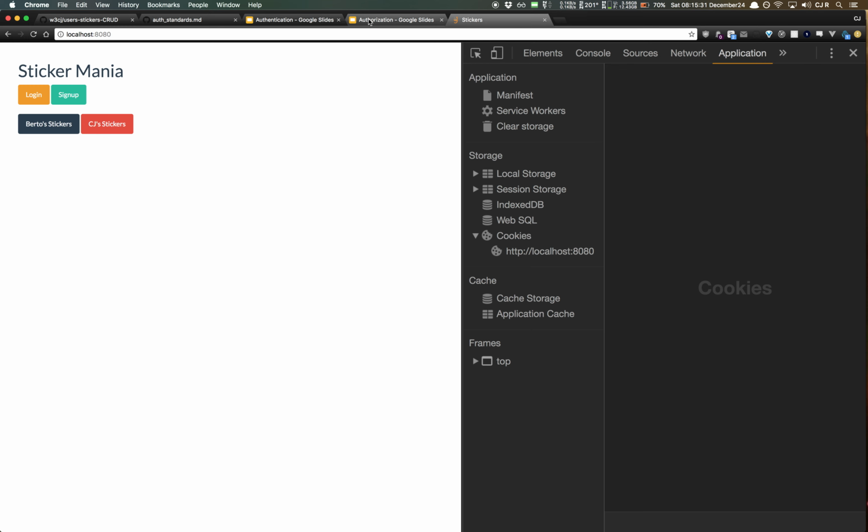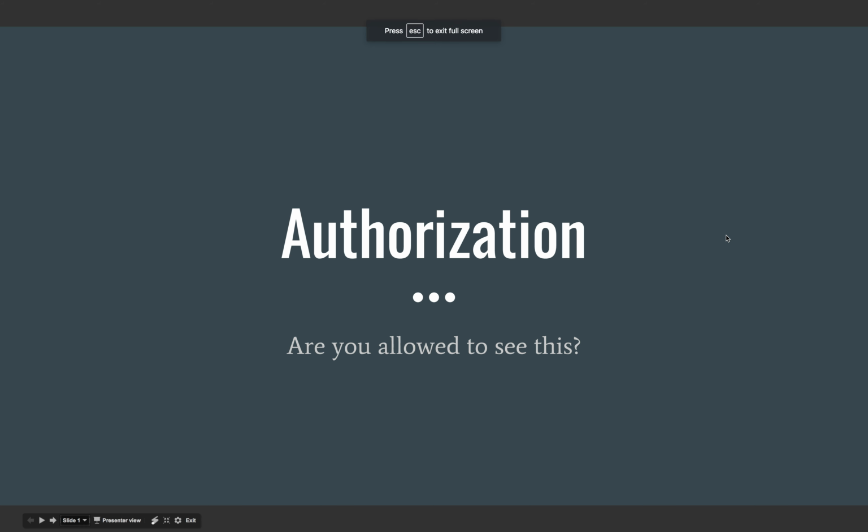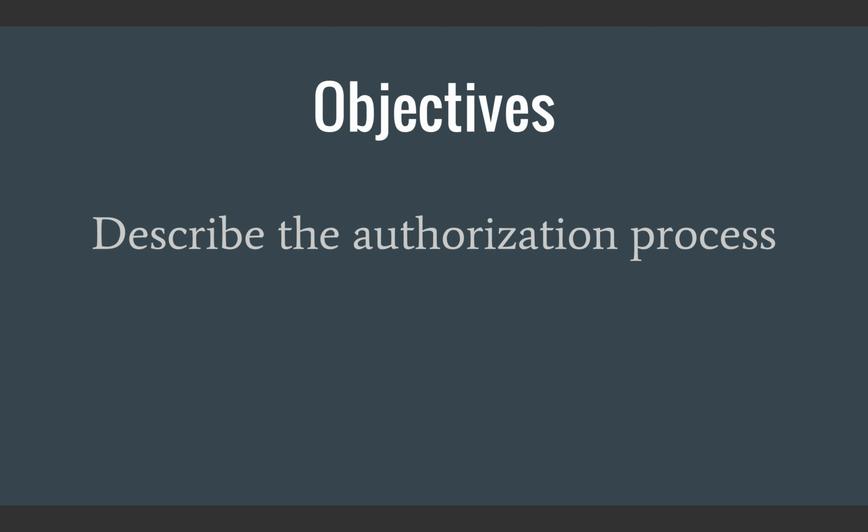Now let's remind ourselves of the authorization process. So authorization is all about, are you allowed to see this? So we already have authentication. So we've either set a cookie or you've signed up and then logged in and we've set a cookie. But now that you're logged in, are you actually allowed to see these things, the things inside my app?